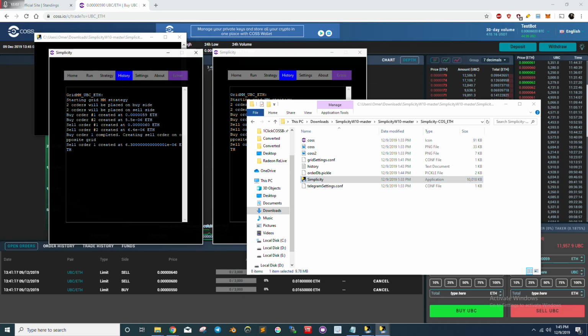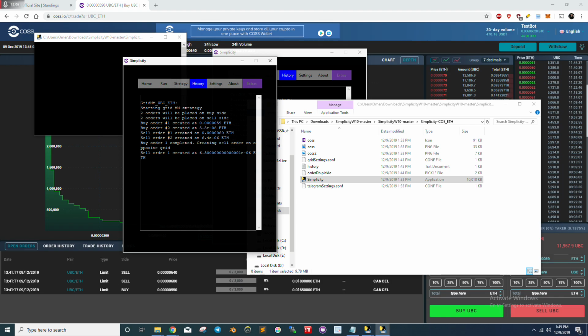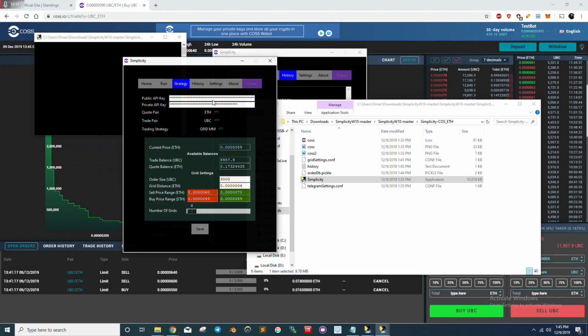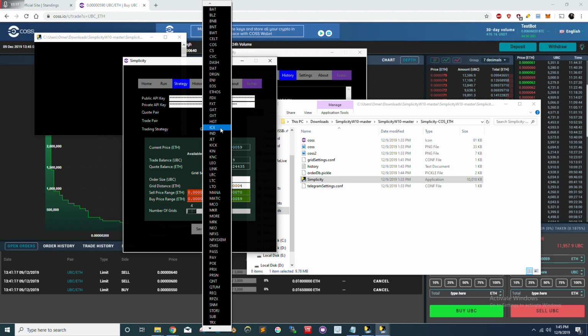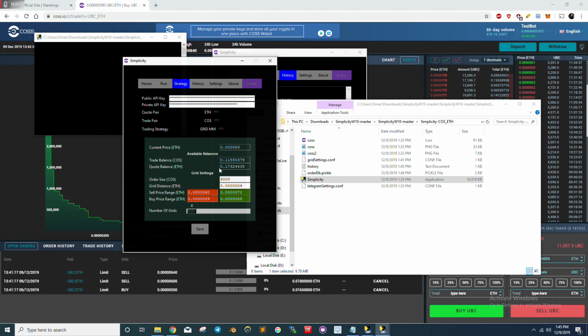And you see here that this is the previous history, but don't worry about that. This will be overwritten once you start over. And if you go to your strategy, because you copied it with the API keys, you don't need to re-enter your API keys. Everything is there. So here you can switch to another pair that you want to run the bot on, for example, COSS. Then you can set up your strategy for COSS, save it and run it, and it will run the same way. So that's how you can run multiple instances on the same PC.